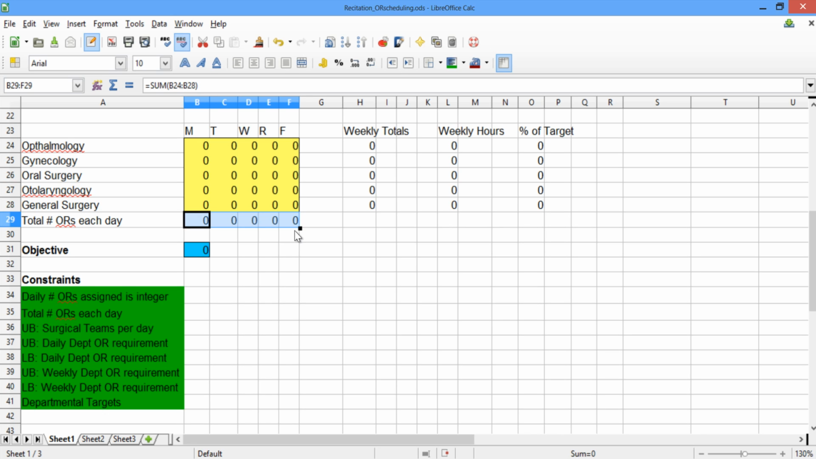Okay, so now we've got that set up, so we'll be able to do the second constraint. The third set of constraints is the upper bound. That is the upper bound on the number of surgical teams that are available each day. We also have an upper bound on the daily department operating room requirement, and a lower bound on the daily department operating room requirement. Similarly, we have an upper bound and a lower bound on the weekly department operating room requirements.